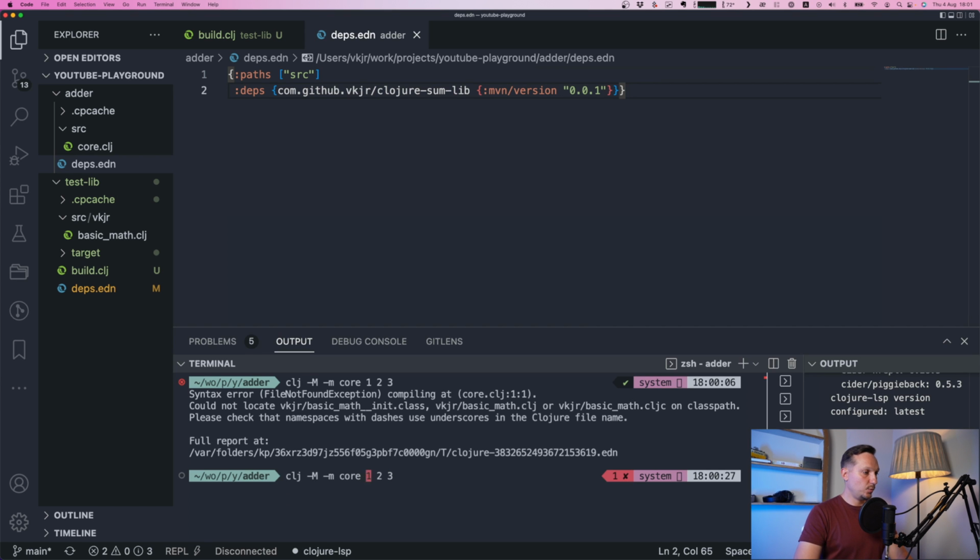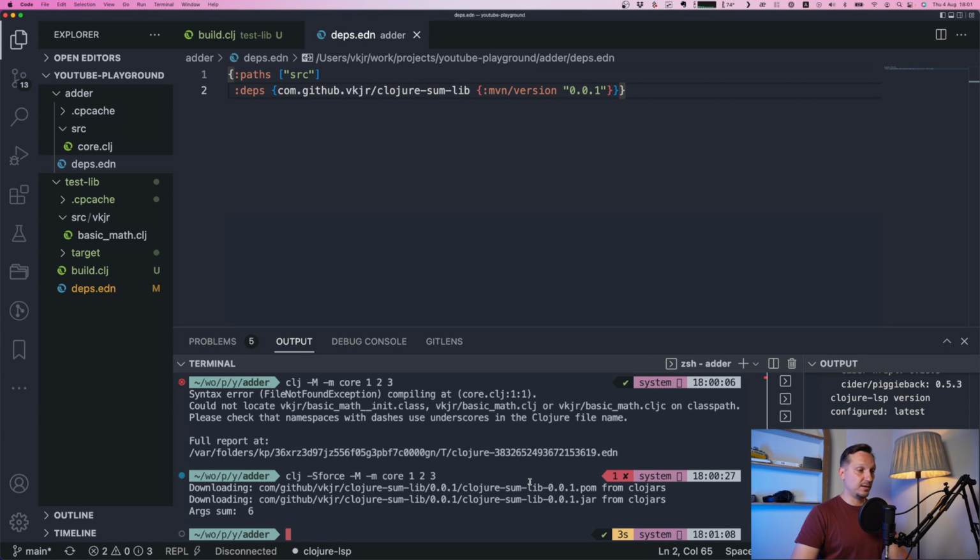To do this, we just need to add an additional key to Clojure CLI. Perfect, we see that our jar was downloaded from Clojars and our application successfully ran. That's it, we've covered all the cases depicted on the diagram.